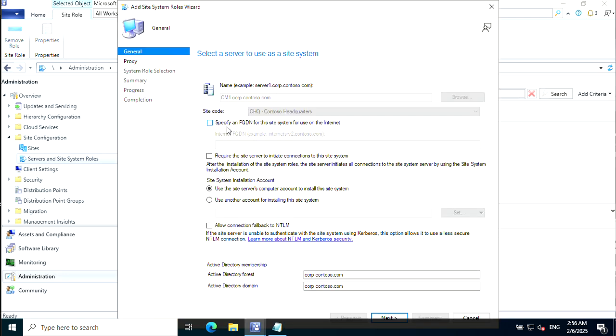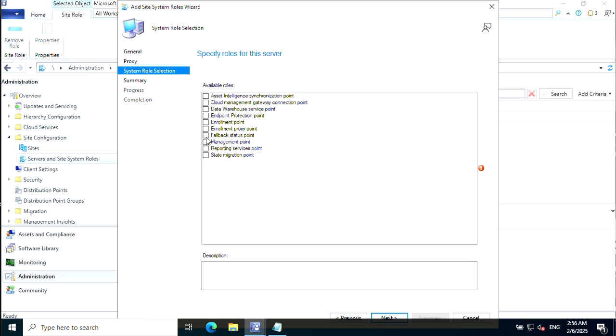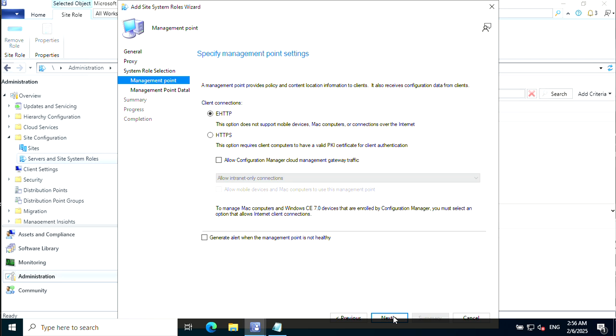Okay, now we will go to next, and we will select management point. We'll click on next. It will ask us for a few settings.